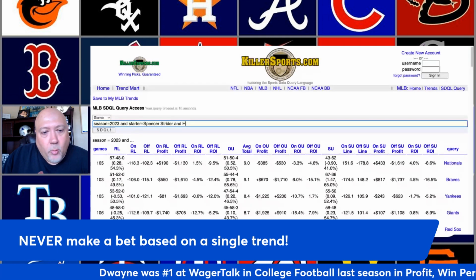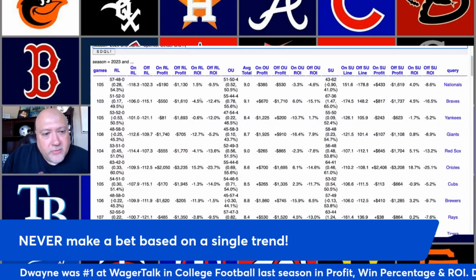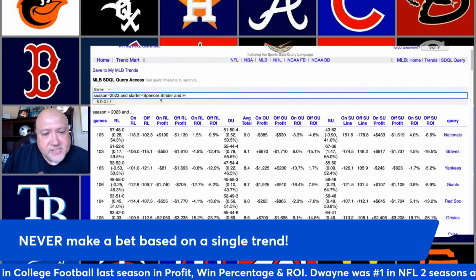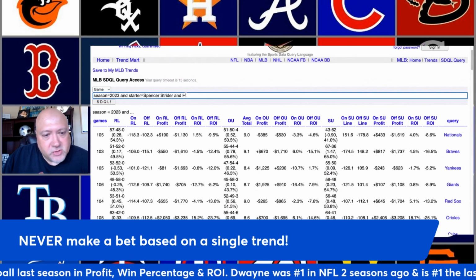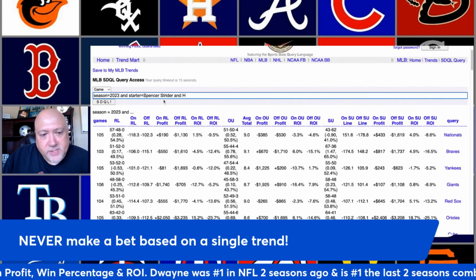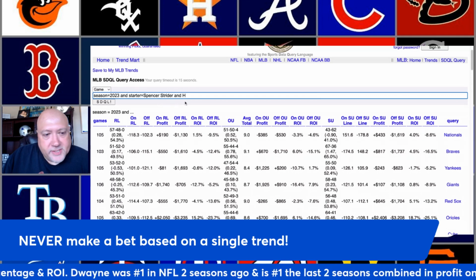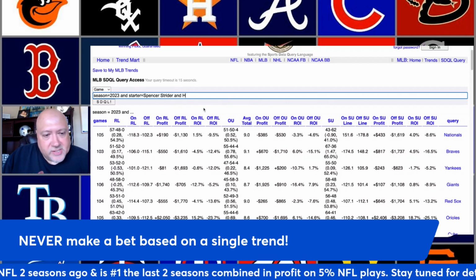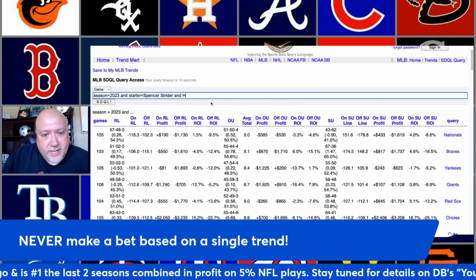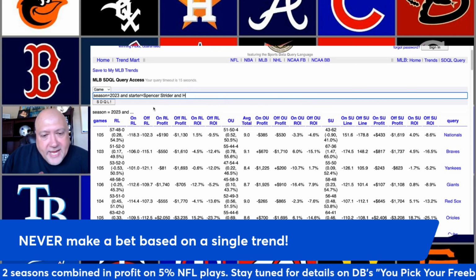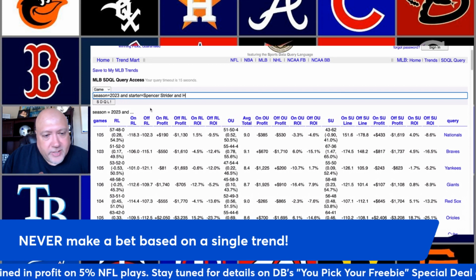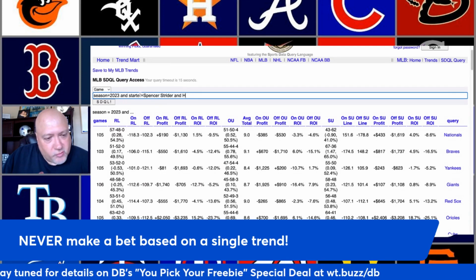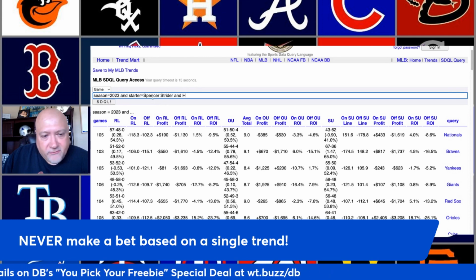And trend number one, we are going to start with Spencer Strider, and we're just going to look at him this season at home. Very simple, straightforward trend. And these are the ones I like. I don't like the ones that have a whole lot of parameters attached onto them because that just looks like a fishing expedition where you're trying to create a trend to fit your narrative on a game. We don't want to do that. We want just straightforward stuff like this.